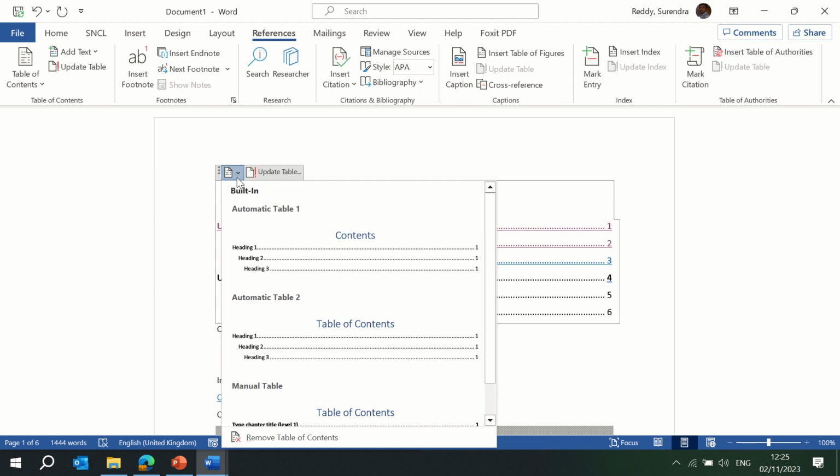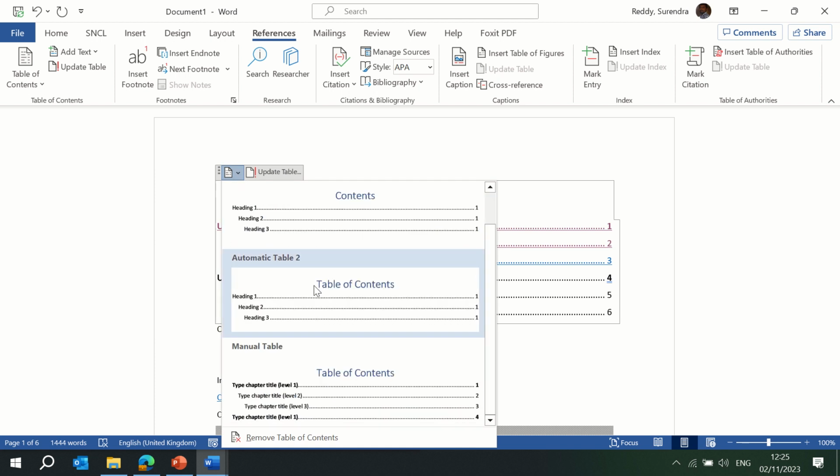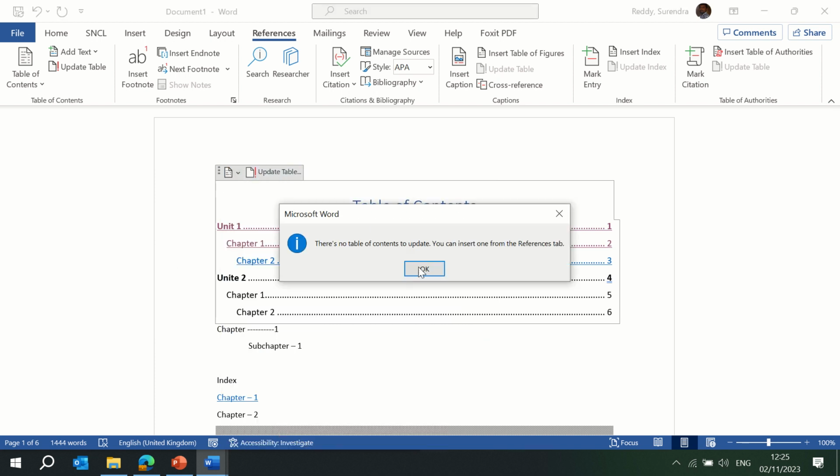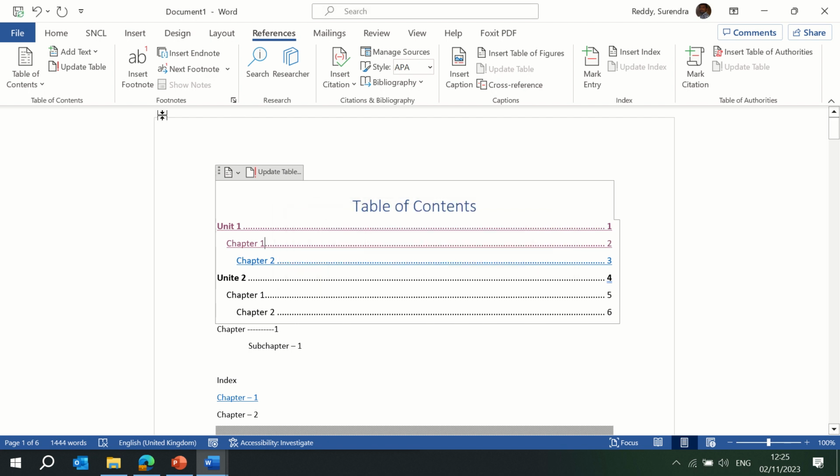If you see here, table of contents, add text, we have multiple options, right? And if you wanted to update the table, there is no table of contents to update. You can insert one from the References tab, which we have inserted now. If you wanted to update, you can.